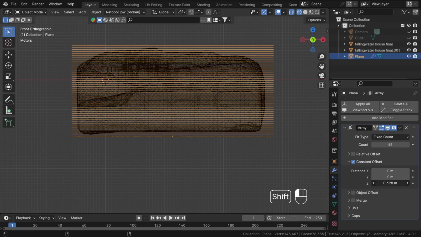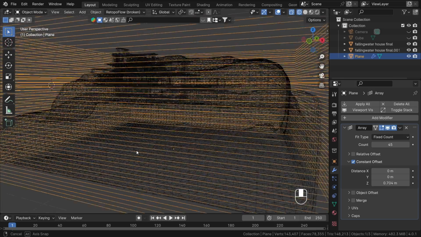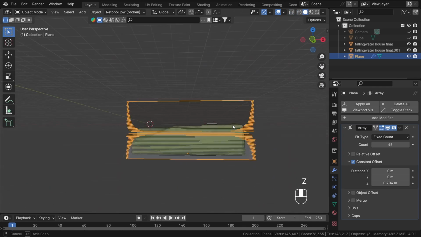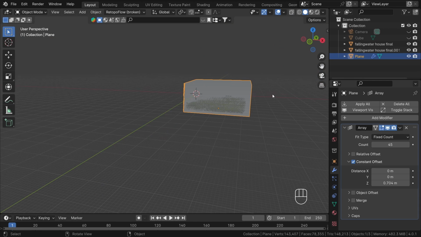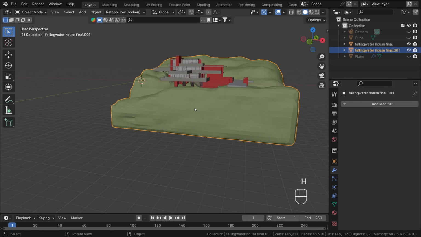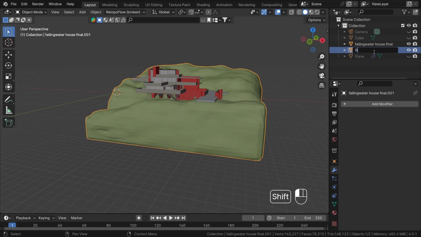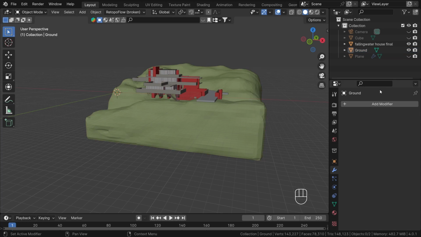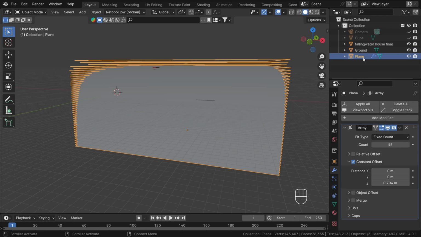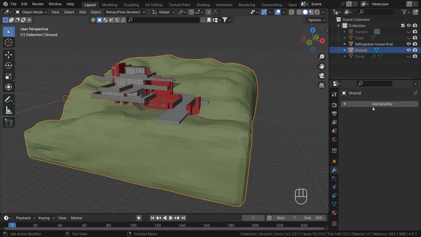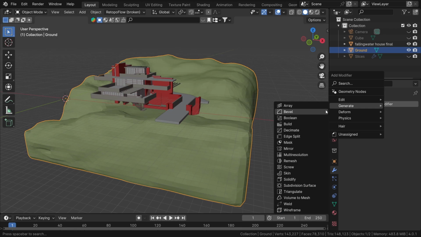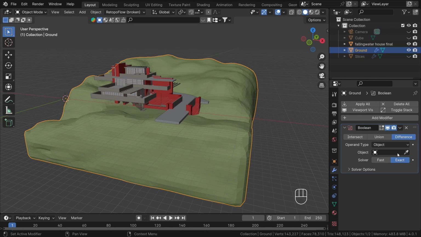I think something like that would be okay. And now I would like to make this match the shape of our ground. So let's hide it, and let's rename it to slices. Let's unhide the slices. And what we need to do is add a modifier to our ground. Let's add a boolean modifier. And I need to choose the object, and this will be our slices.